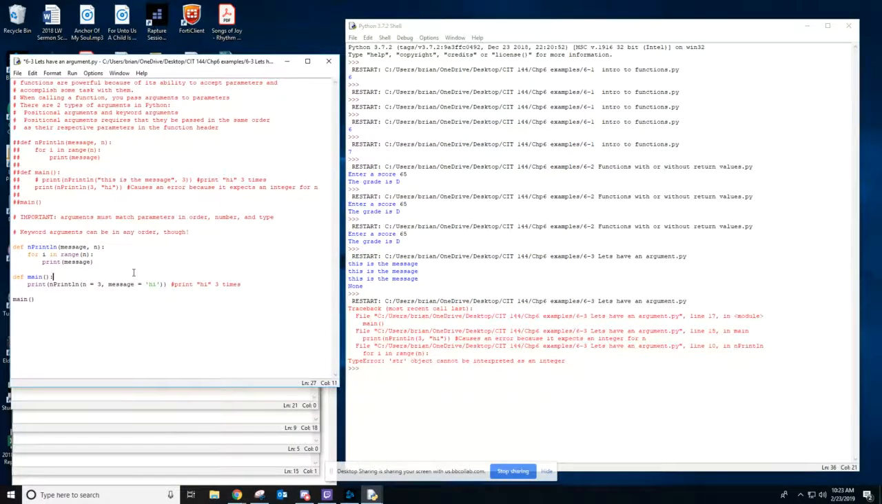So this is pretty simple. If I run it, you can see we have the exact same output. This is just something that you need to know, that you can have either positional arguments or you can have keyword arguments.